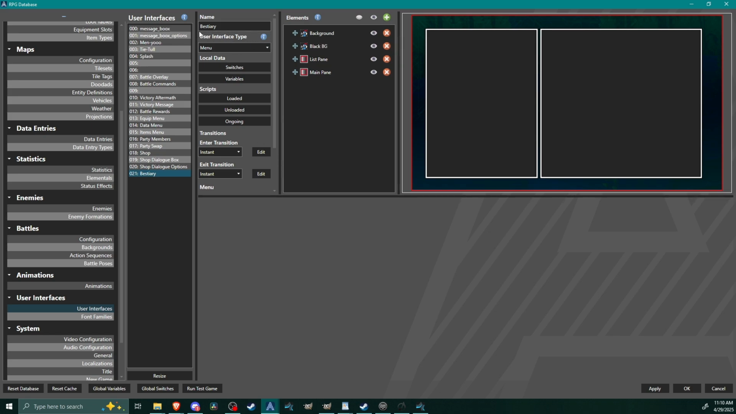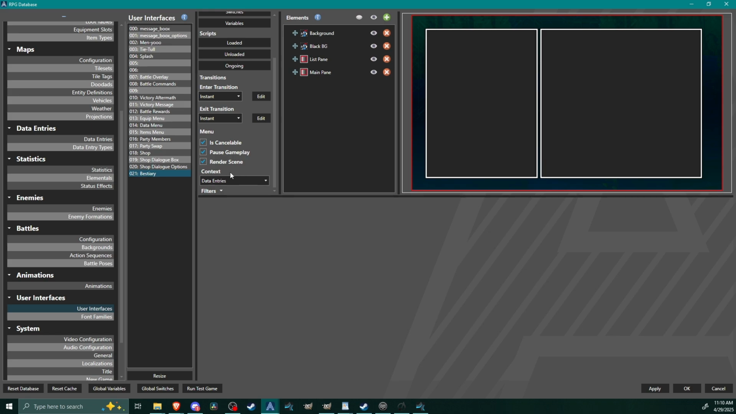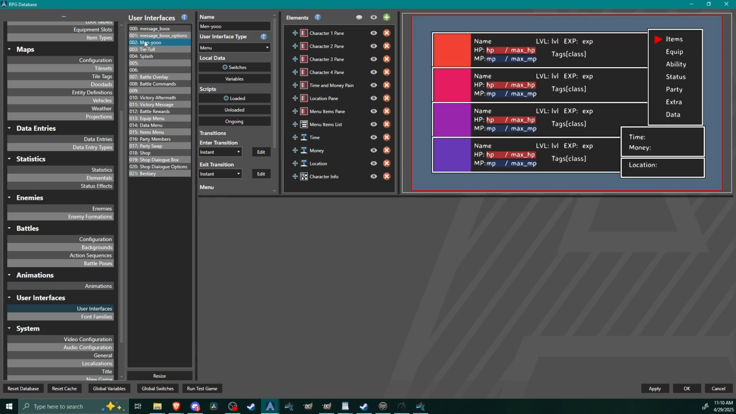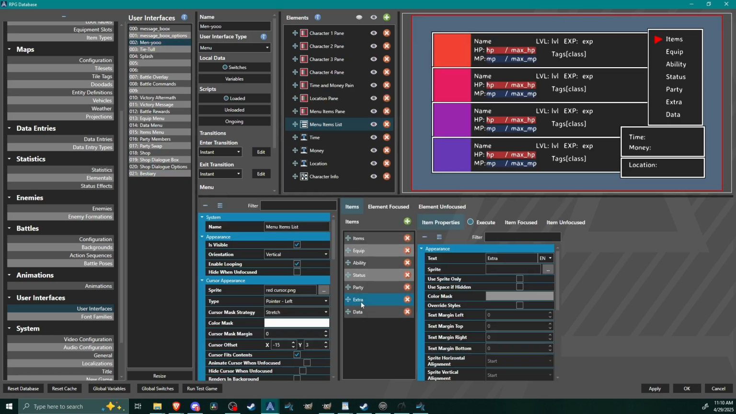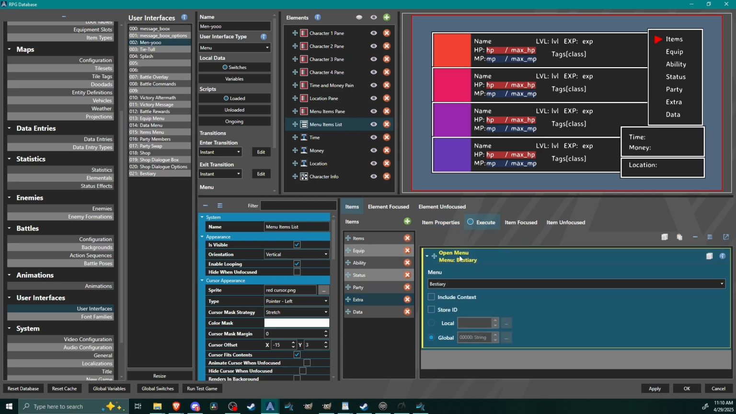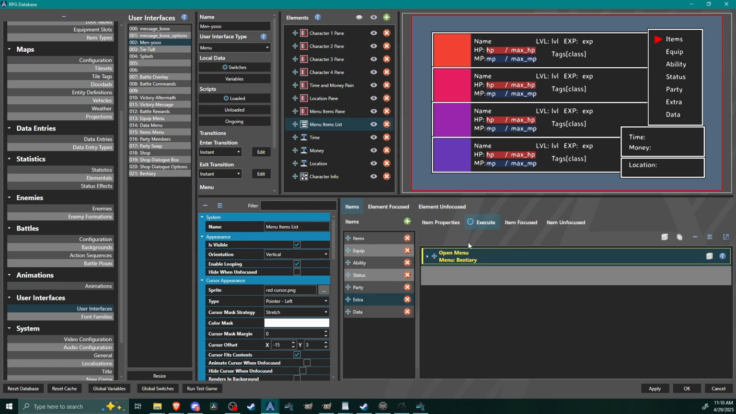And then make sure you set your user interface type to menu, and then scrolling down over here, set the context to data entries. Make sure you do those. And then the only other thing I did was under my main menu, this entry was configure, and I just changed it to extra. So this will be where our bestiary resides for right now, and then when you execute, it opens menu bestiary. That's all I did ahead of time. You guys have seen me do this before. If not, go back and watch my other user interface tutorials. They are a lot of fun.